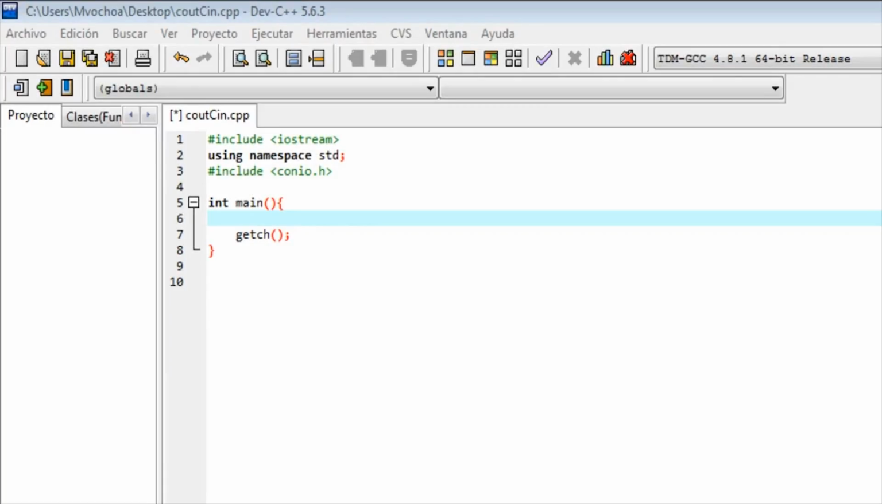In this video, I'll teach you logic operators, which are more than, less than, equals, different, and, or. What we are going to do is that the user will give us two numbers, and we will compare which number is more, less, or if they are equal.